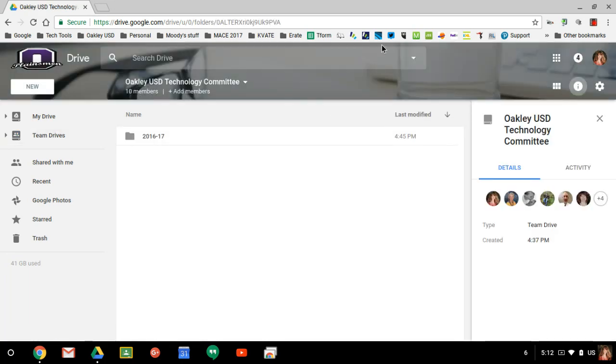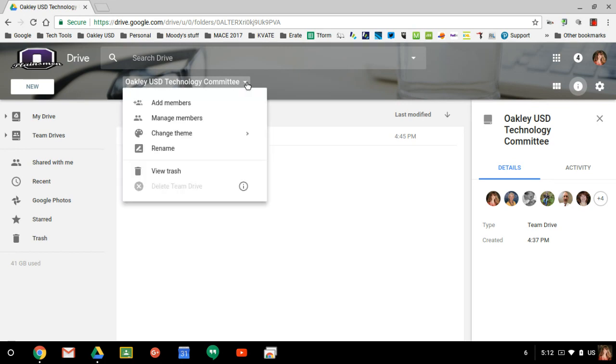So you'll notice at the top that you can actually change the theme. So you can kind of tell that the background up here kind of changed. That should tell you that you're in that team drive. The name of it is up here. You'll notice there's a drop-down menu. I could actually go in and rename that. And actually any member, if I've given them full rights, can go in and do that. You'll notice that I can add members from here right away.